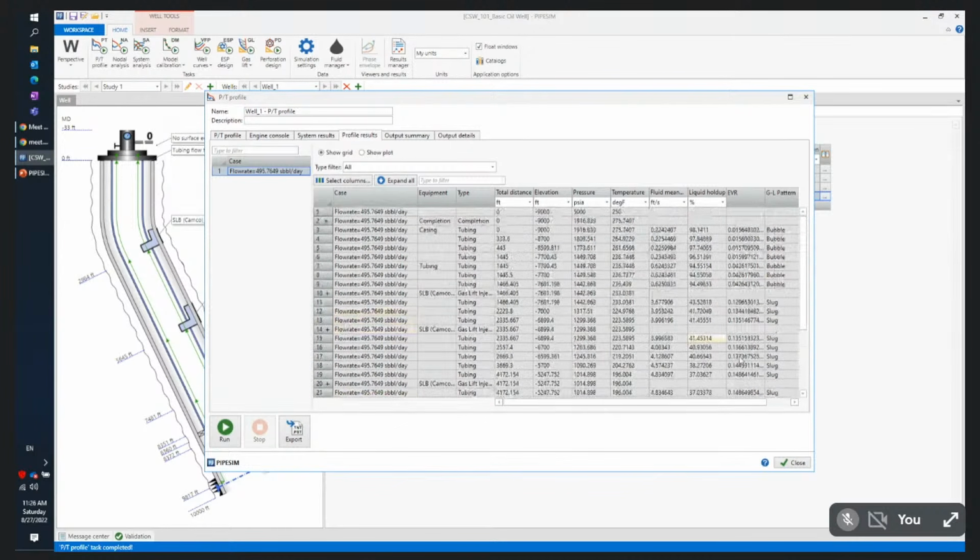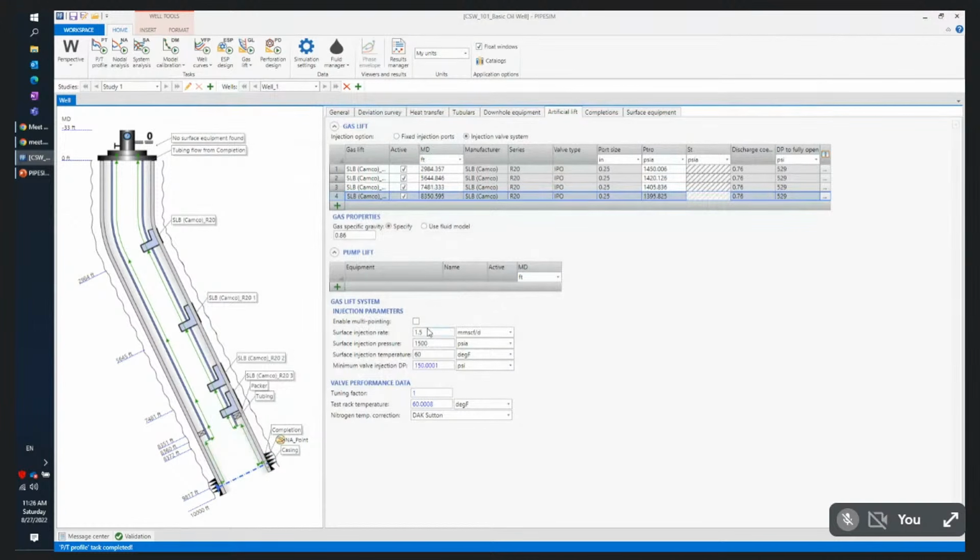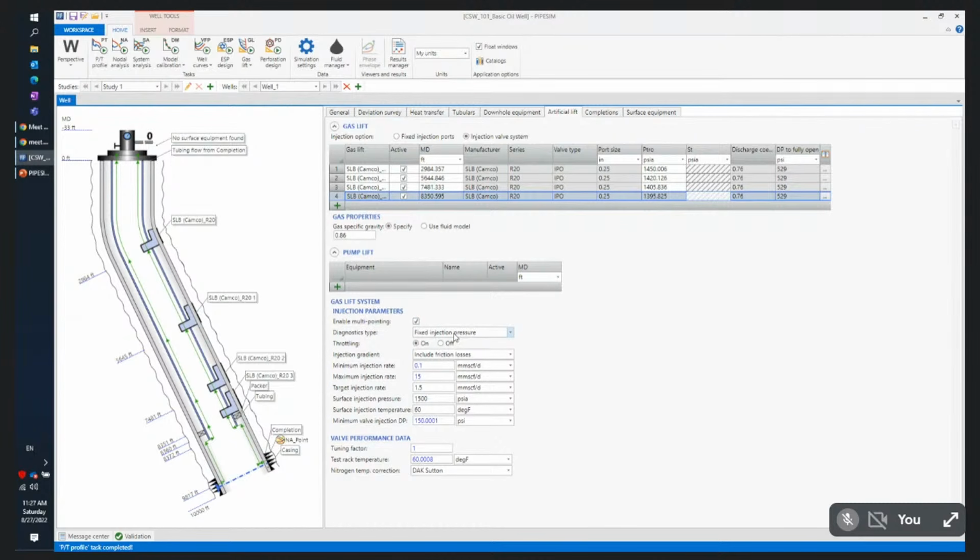Okay, so that's the simplest way. It will honor your rate, and then it will use this pressure to define which valve you are injecting. The more complexity you want to add is basically by enabling multi-pointing, and there are different tasks like fixed injection pressure, fixed injection rate, or fixed both. And if you say fix both, then it will calculate a tuning factor.